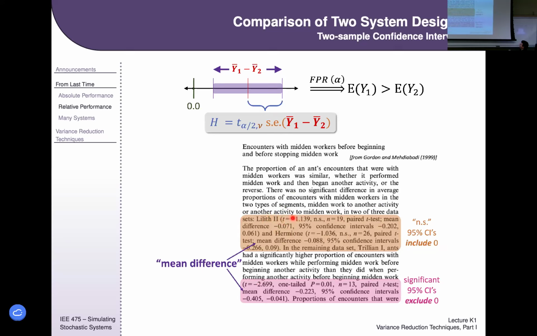And they give a t-value, and then NS, non-significant, paired t-test, mean difference, minus 0.071, 95% confidence intervals, and they give these confidence intervals. And this mean difference is just the middle of this confidence interval. And you can see the confidence interval starts negative and goes positive. So the confidence interval includes 0. And that's why it's non-significant. Down here, same thing. Confidence interval includes 0.